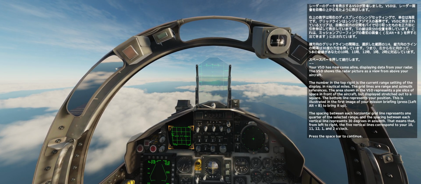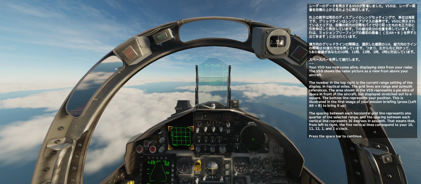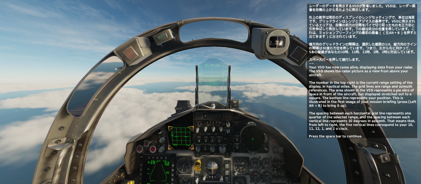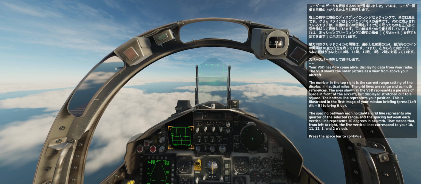The spacing between each horizontal grid line represents 1/4 of the selected range, and the spacing between each vertical line represents 30 degrees in azimuth. That means that from left to right, the 5 vertical lines correspond to your 10, 11, 12, 1, and 2 o'clock. Press the spacebar to continue.